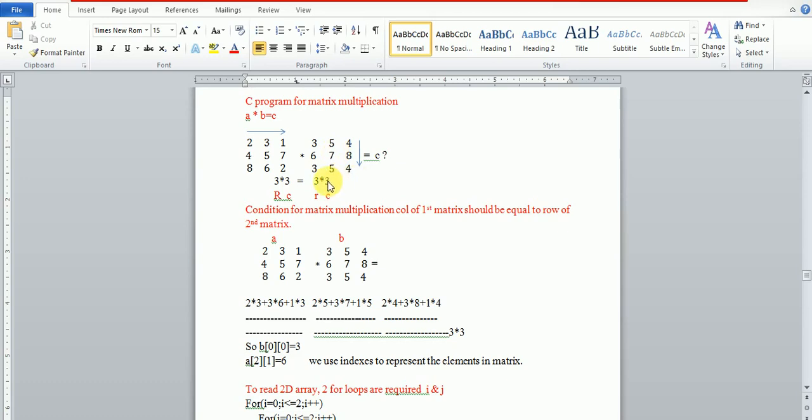So there is a condition. The condition for matrix multiplication to happen is that the column of the first matrix has to be equal to the row of the second matrix. So here 3 and 3 they are equal, then only the matrix multiplication is possible. If the column of the first matrix is not equal to the row of the second matrix, then multiplication will not happen. So this is one example we have taken.